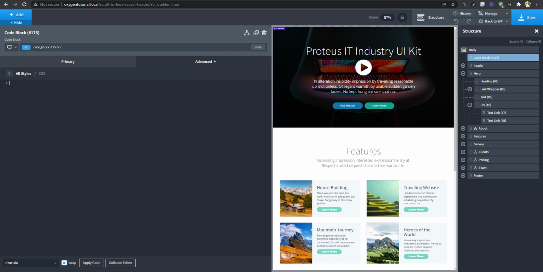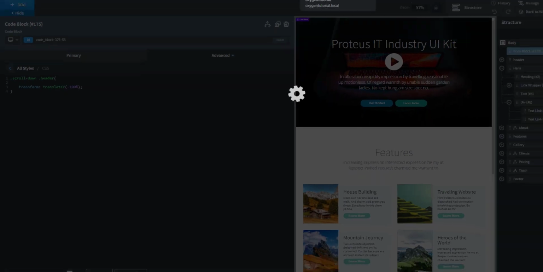Now we want to use the classes that we've added to the body, which is scroll down, and we're going to target the header. So when we scroll down, what do we want? We want the header to hide, right? So we want to transform by translating the header on the y-axis by -100%. That is what we want to do. So when we scroll down, we want the header to translate. Okay, so let's see that.